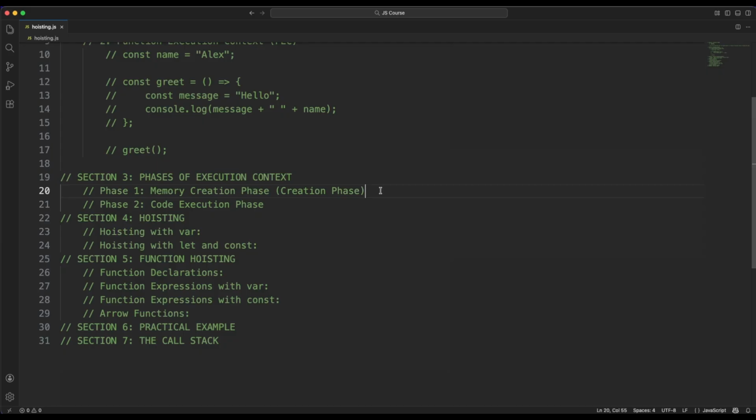JavaScript scans through all the code first, then allocates the memory for variables and functions. Variables are initialized with the undefined value. Initially, when all variables are stored, their initial value will be undefined. Then functions are stored entirely in memory. Okay, this is the memory creation phase.